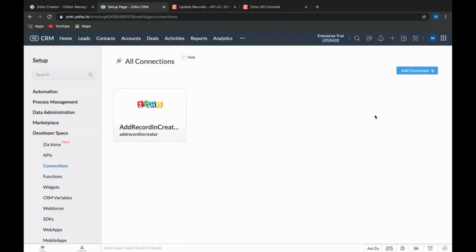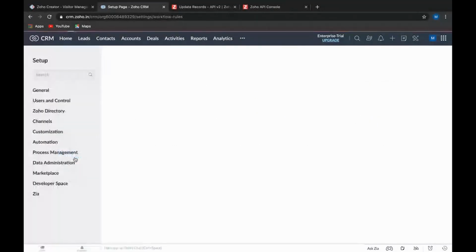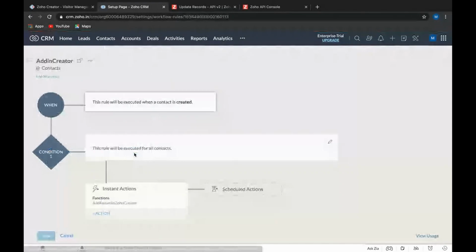Once you create the connection, you need to create a workflow rule. So again, get into the setup. Under automation, you can find the workflow rules. Choose the workflow rules. There you need to create a new rule. I have already created a rule, so I'm going to get into this and explain that.